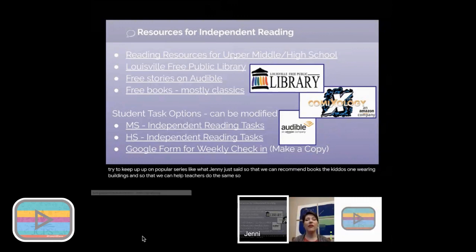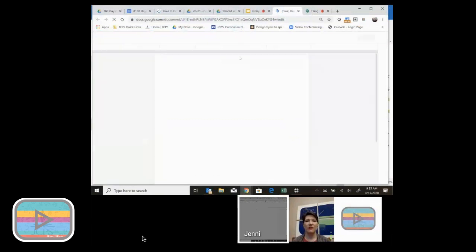So as Jenny said, some kids, we know they come from print deserts, so they don't have access to books in their home. However, there are so many wonderful opportunities right now for them to get free online books. I love it. I hate that it took COVID for this to happen, but I do love that the options are out there. So we have a document that is in this slide. If you could click that for me, please.